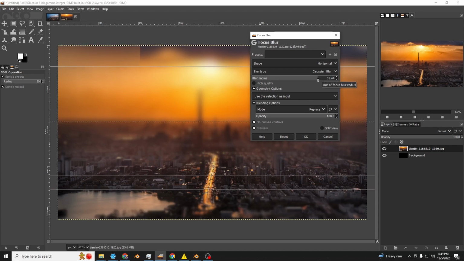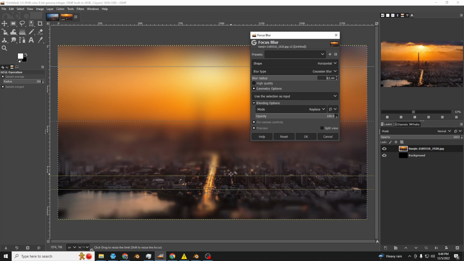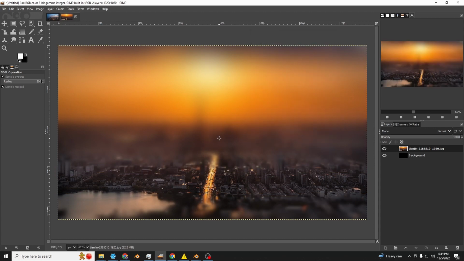We can turn up the blur radius to make it look much more miniature. It might take a while for your computer to process all of this. Remember, it's a lot for any computer to do. Now I can press OK, and it might take a moment, but now we have a really awesome miniature city. And this is the kind of thing that will catch people's eye, or at least it'll catch my eye, because I'm attracted to anything miniature.